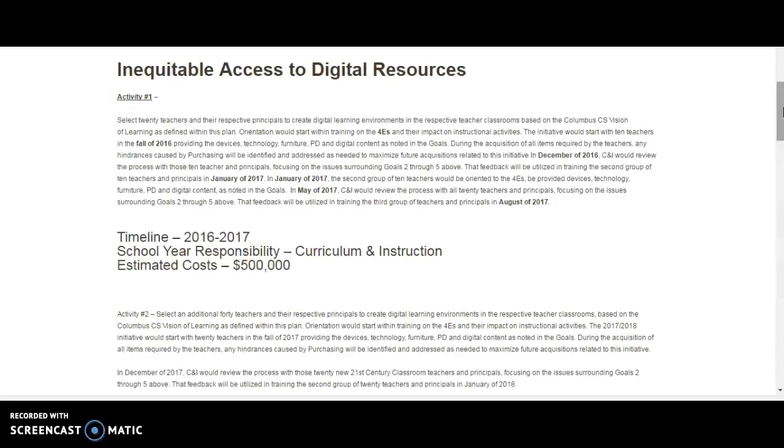Activity 1, so we've created several activities that we've selected that may help us find a solution to our problems. As I go through the timelines of each activity to give the solutions to the learning problems or hindrances or obstacles that we are facing, some of these we've already started for this year, and I'll be speaking to them as if they have not been started as of yet, but this first activity for inequitable access does have a timeline that has already been started.